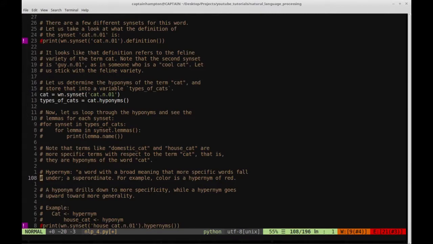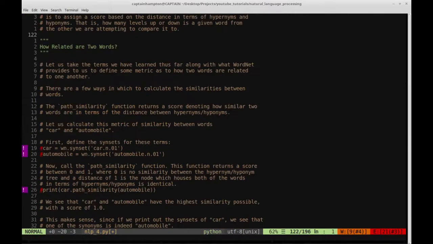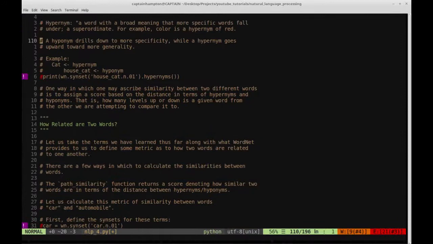So let's take an example of that. This is summarizing what I just mentioned. A hyponym drills down to more specificity, while a hypernym goes upward towards more generality. So an example is that cat is a hypernym to house cat, while house cat is a hyponym to cat.